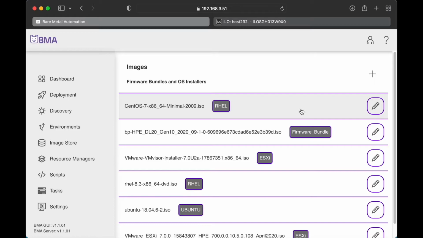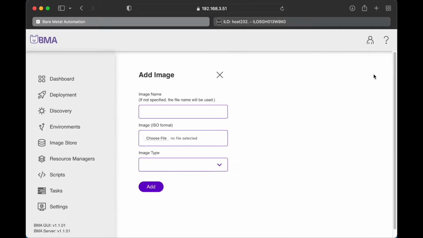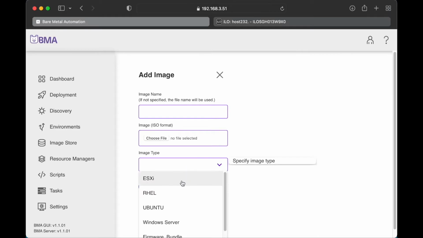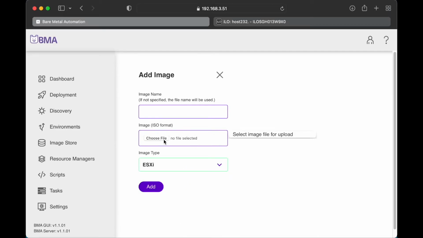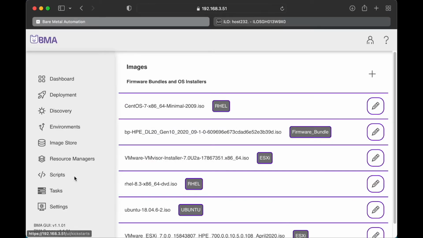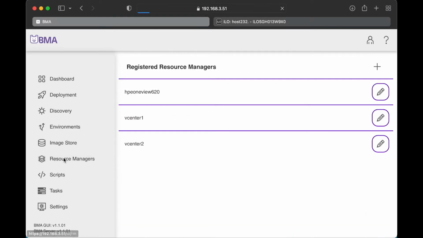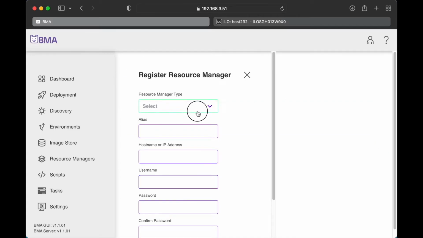This is the images repository. BMA uses bootable ISO format images for OS installation. Both OS images and firmware bundles can be uploaded to the tool from here. This is where the integrations with external resource managers can be defined. Currently we support HP OneView and vSphere.